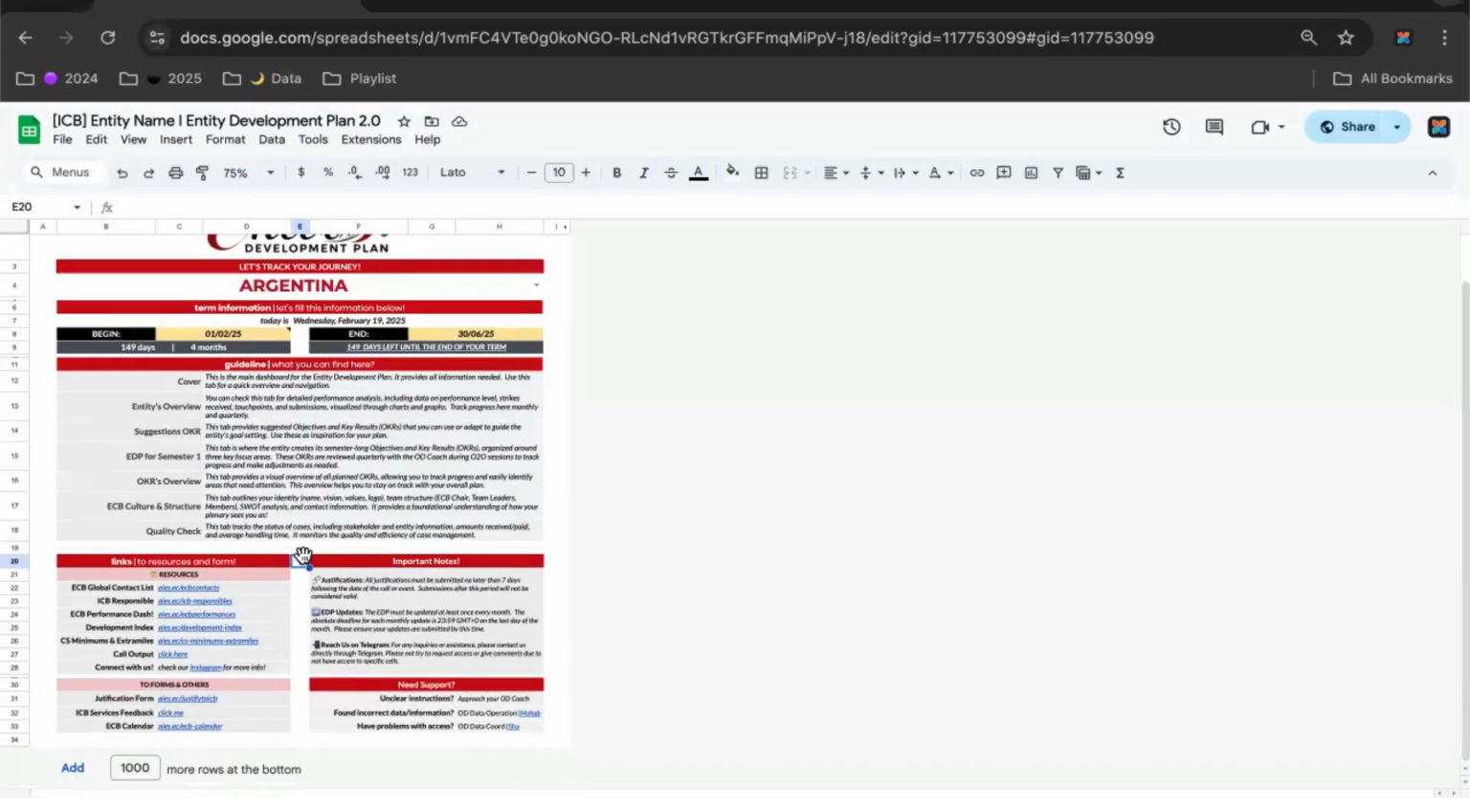For example, for the resources, you can find the ECB Global Contact List, ECB Responsible, ECB Performance Dashboard, and so on. You can also find links to the forms and other things such as the justification forms, ICB service feedback, and also the ECB calendar. What's new is that we provide important notes, because sometimes you might be confused about exactly when the dates are, how you can justify your absence when you need to update the EDP, and also how you can reach us. We provide a small explanation here, so please kindly read it first before you go to another tab.